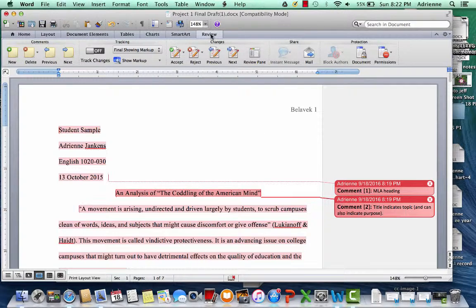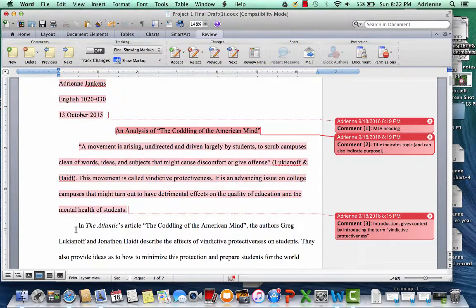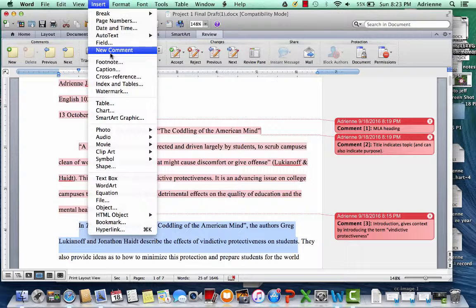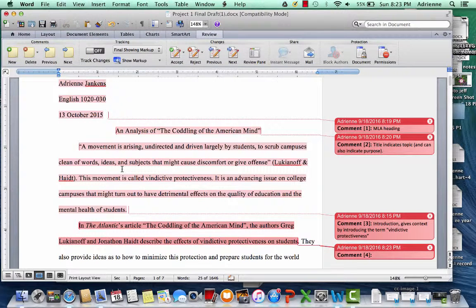When I want to make comments on something, I highlight the text that I want to make comments on. I go to Review and add a new comment, so I can also do that up here, Insert New Comment. And I write the comment that I want to make. So here I would point out that the author introduces the title, author, and purpose of the text being analyzed.